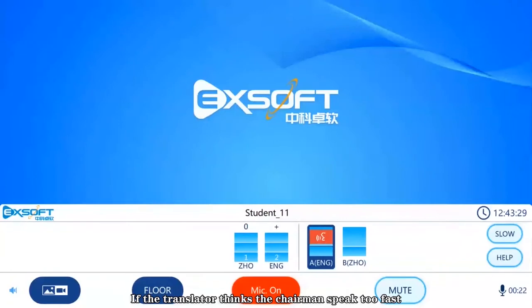If the translator thinks the chairman speaks too fast, the translator can click slow button so the chairman can get notification that he has to slower his speaking. When the translator have a problem, the translator can click help so the teacher in the main control will get the notification.